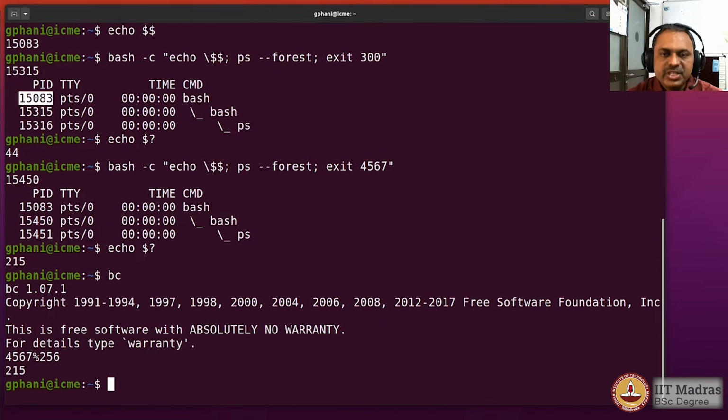So this is an illustration to show that you can actually have any arbitrary exit code, except that the number has to be between 0 and 255, and therefore you would have the modulo 256 being taken for any arbitrary exit code that you may want to throw from the program. And we have illustrated this using the bash program itself.